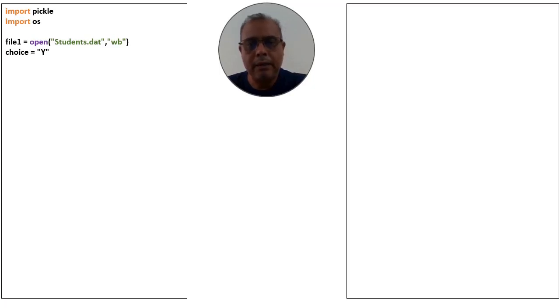We are taking a choice variable, choice is equal to, and we have initialized it to capital Y. Now this choice variable is used to keep on adding records as long as we want in our file. That means it's up to the user. If the user wants to add 5 records, the loop will run 5 times, or if the user wants to add 10 records, depending upon the choice of the user, this loop will execute and will keep on adding the records.